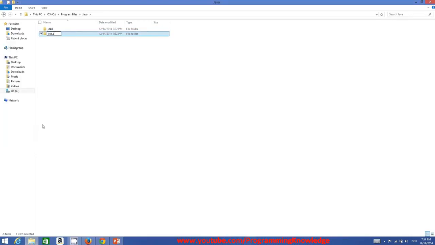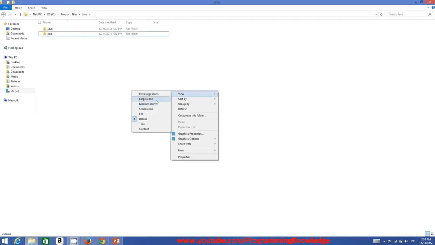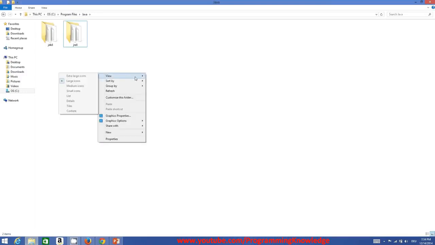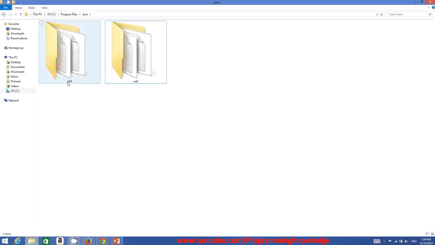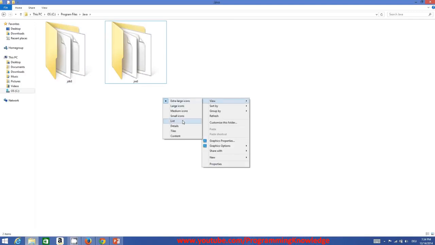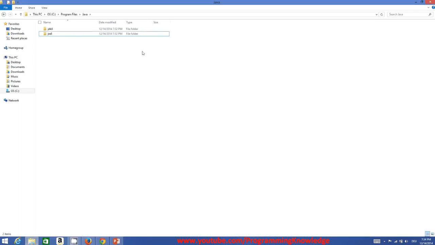Okay, and here I can just make them view as large icons, so you can see, or extra large, so you can see that I have named these JDK8 and JRE8 folders, right? So once you have done that, you need to set your environment variable so that whenever you run your Java program, it will recognize these JDK and JRE, and then you will be able to compile your programs, right?